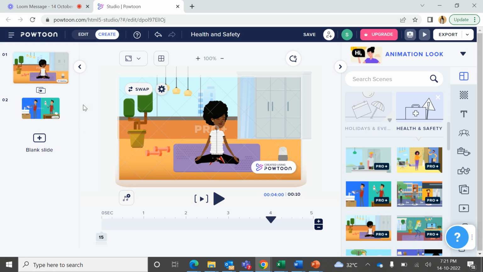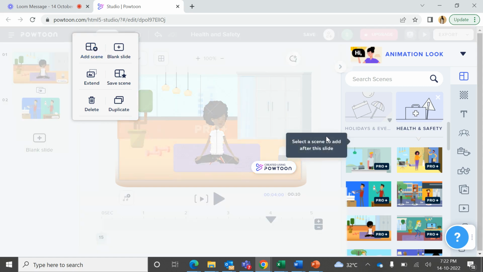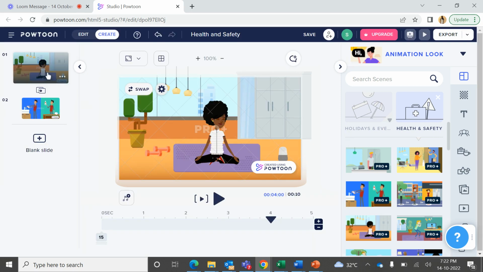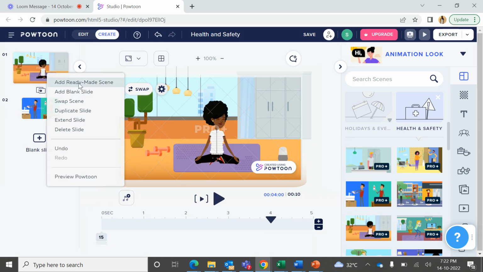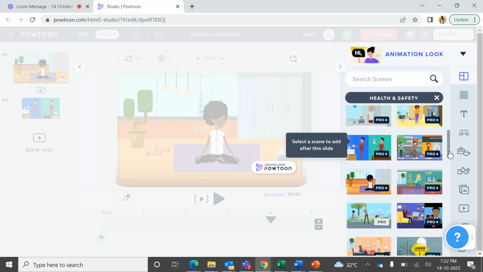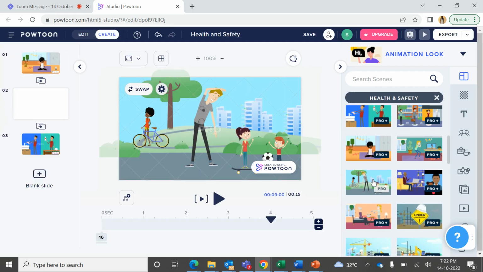Now if I want to add another slide here, I can either click on these three dots and click on the add slide button. It'll ask me to select a scene to add after this selected slide, or I can right click on the slide and then choose add ready-made slide. When I click on add ready-made slide, it'll ask me to choose one of the scenes which are already made here in PowToon, and I can select and scroll down to choose the scene that I want to add in my animation. So it is added right after that slide.